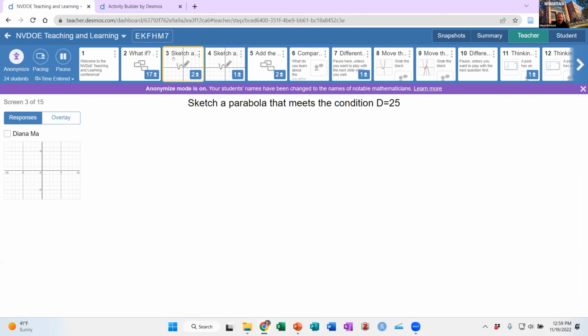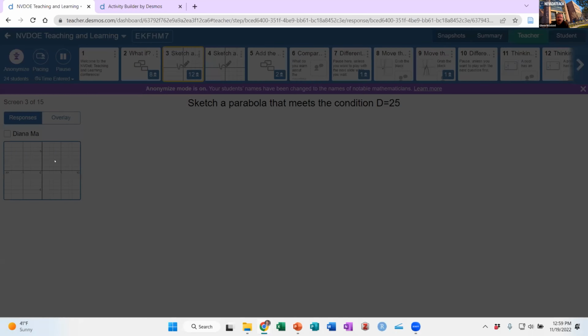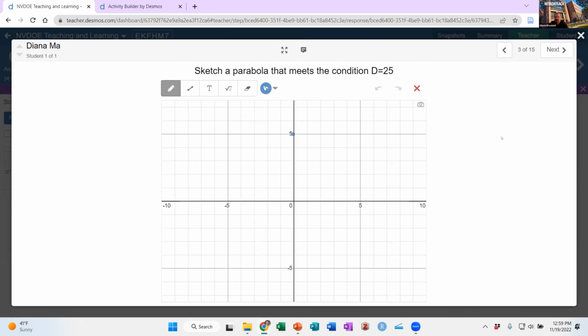The next slide, on slide 3, I don't care if you all do that one, but if you notice that on slide 3, I've then intentionally forced learners to be out of their comfort zone and taken away a lot of the supports to what a parabola would be. What does it mean if D is a positive 25? And it's a sketch, it's not an exact picture, but what would it mean? What would a correct answer here be?